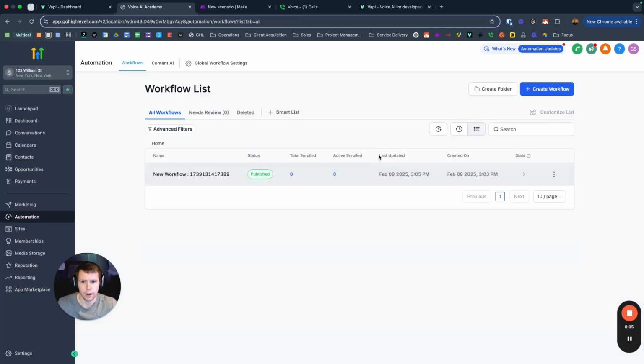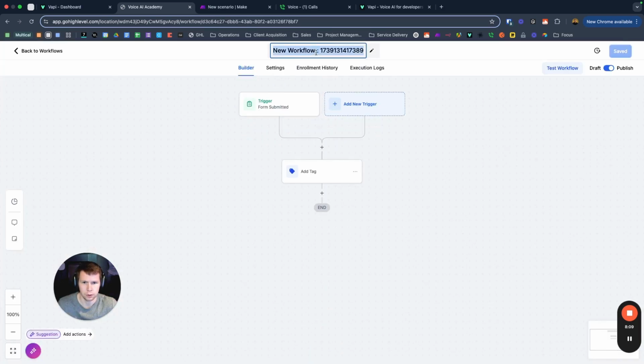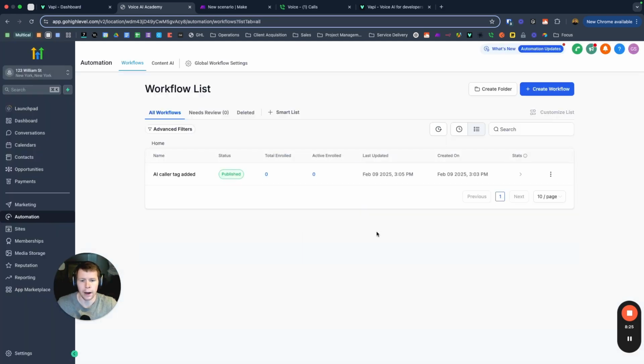Now we're going to go back and create another. Let's also name this one AI caller tag added. So that's what this automation does. Now that's saved, we'll go back and create another workflow from scratch.